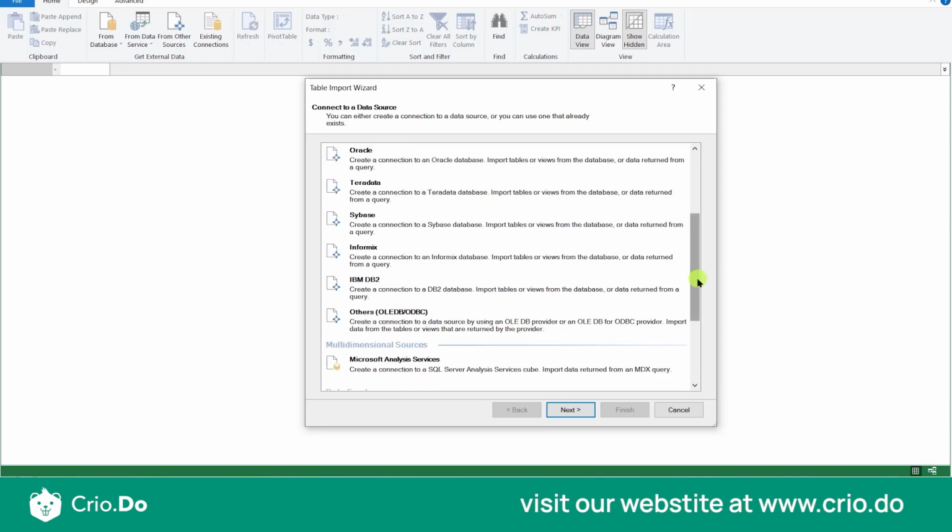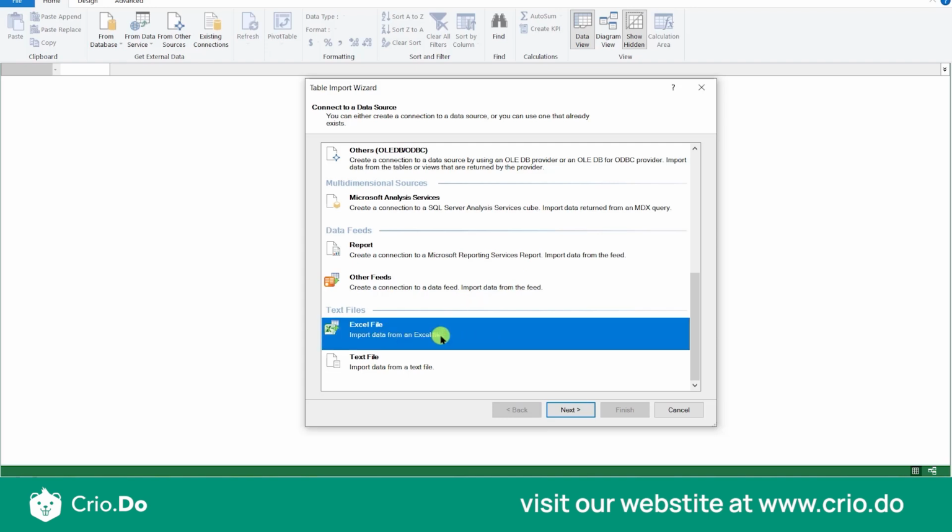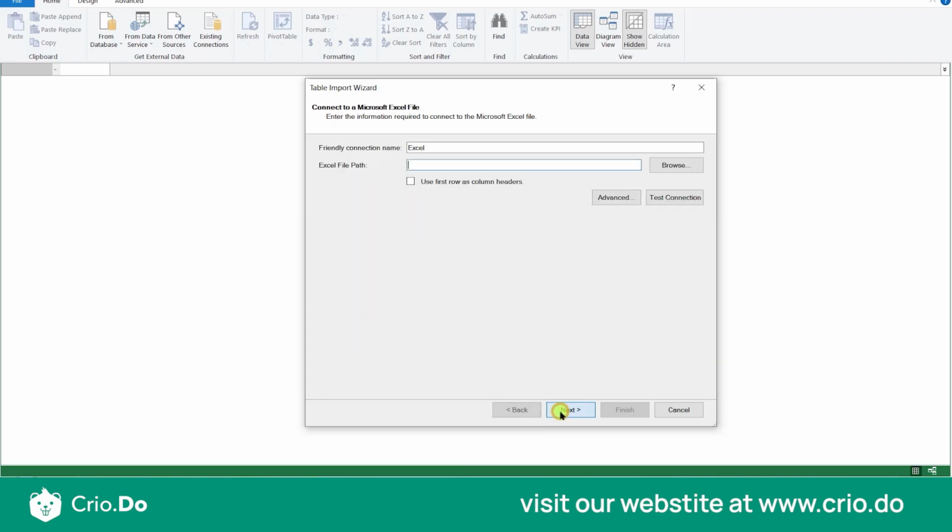So where we have the data, we have it in Microsoft Excel. So we'll be exploring into the last, and then we have this Excel file. I will be clicking on this Excel file and next, and then here I need to give the path. The friendly connection name, let it be the default name. Now let me choose the Excel file path.